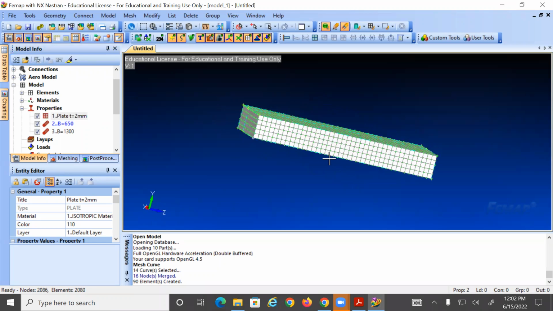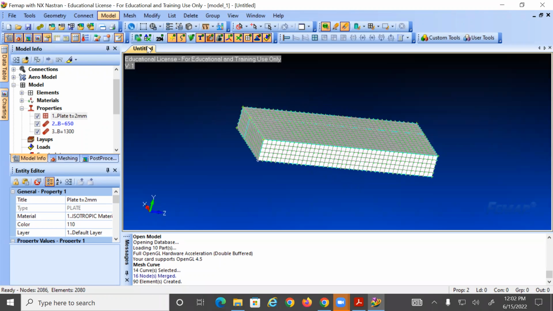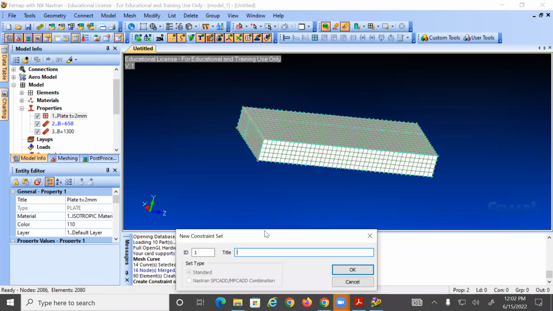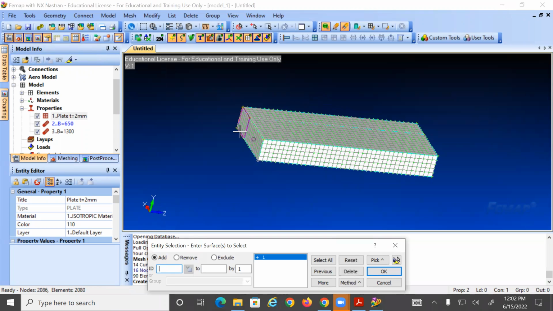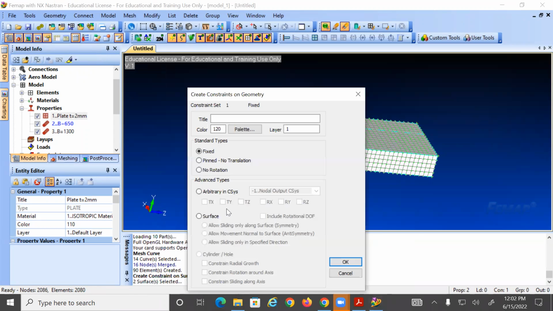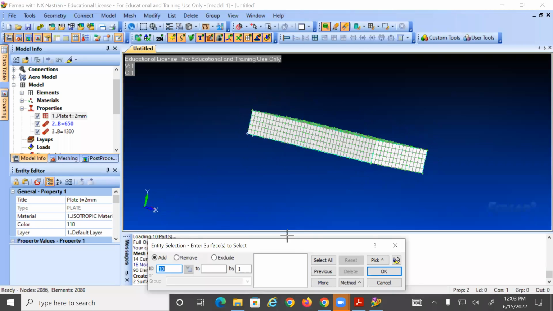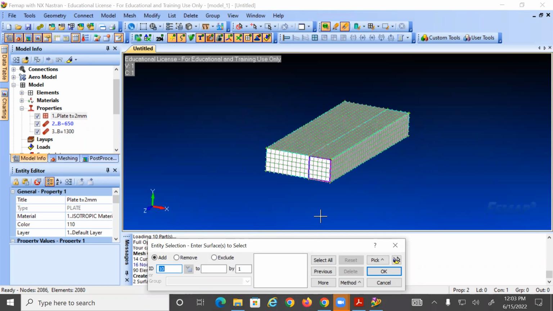So we're going to add the constraints. So we do model, constrain. I'm going to do on surface. So let's say fix or clamp, cantilever, whatever you want to call it. I'm going to go to those two surfaces over here. I select fix. And now the force, we don't really know what it is. So if you want, we can create the spider web over here, or we can just apply it somewhere.